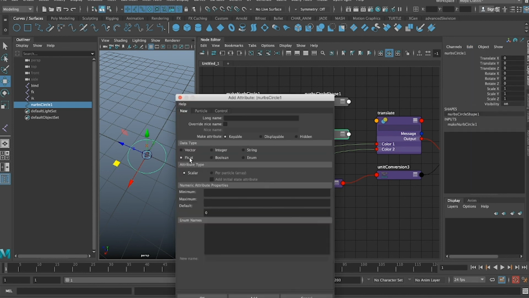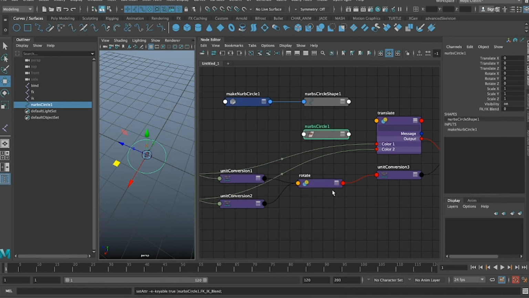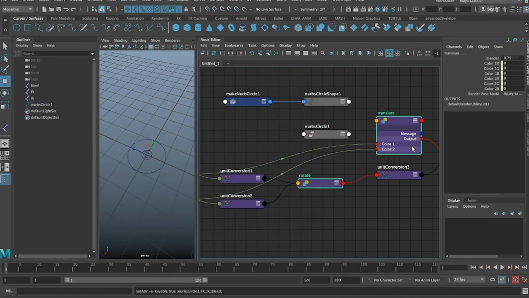This will be a float attribute, so it doesn't have to be a strict 0 or 1 like an integer, but it can be 0, 0.1, 0.2, and so on. And I'll just call this FK_IK blend. Minimum will be 0, maximum will be 1, and its default will be 0. It will be keyable. You can override its long name into a nice name, and I will change this to FK/IK blend.